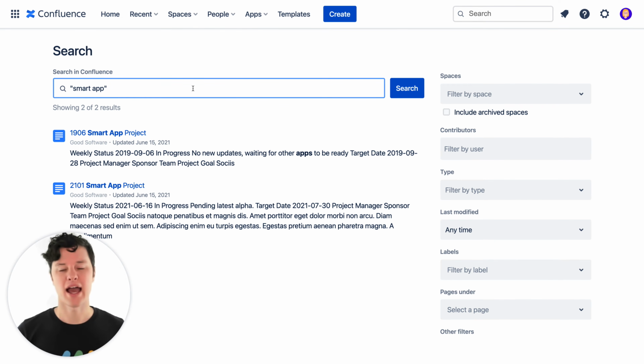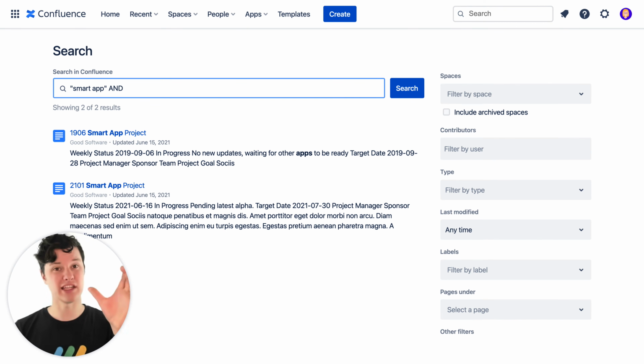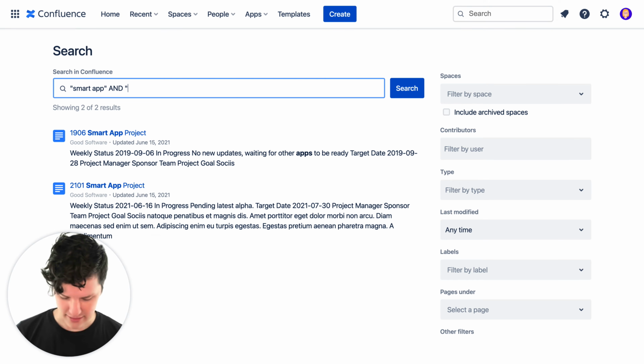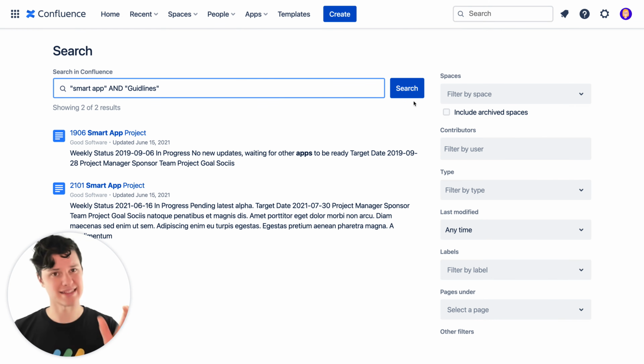So for example, I'm really interested in some guidelines that were added to one of these projects, but I'm not exactly sure what. So I can add the AND operator, and I need to write it in all caps. If I write it in lowercase, it's just going to think it needs to search for the word and. I'm gonna search for "guidelines." Again, in quotations to make sure it's guidelines, not guidelines or anything like that.